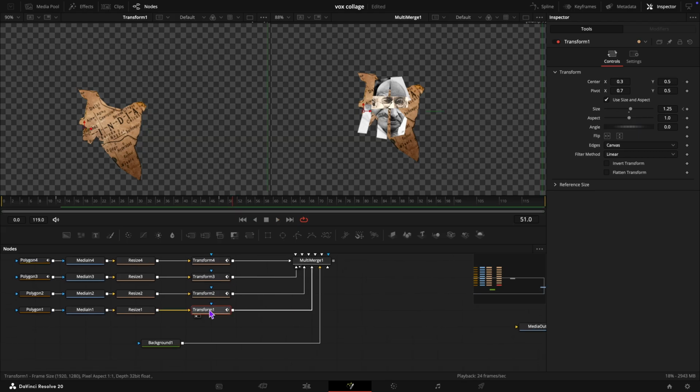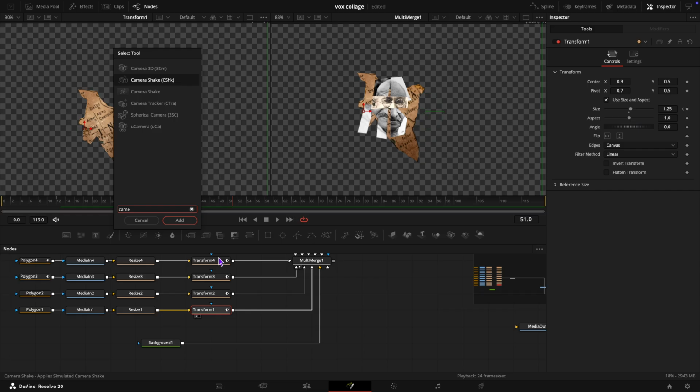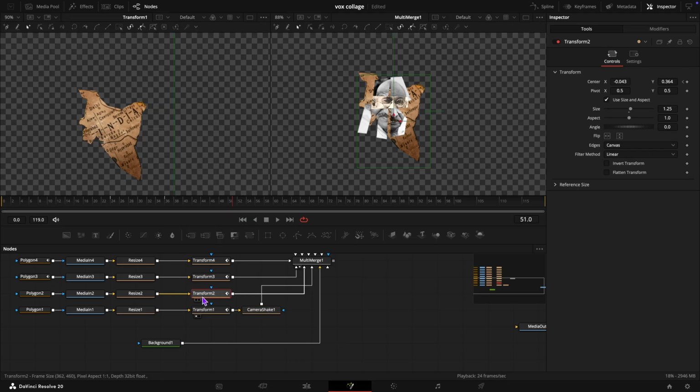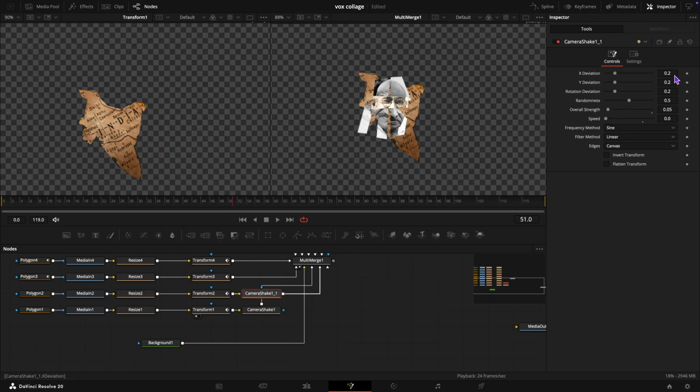Select transform 1, press Shift plus spacebar to open the search window and look for the camera shake. Select the camera shake node, set the overall strength value to 0.05 and speed value to 0. Now copy the camera shake node and paste it after the transform 2. Set its X deviation to 0 and Y deviation to 0.5.